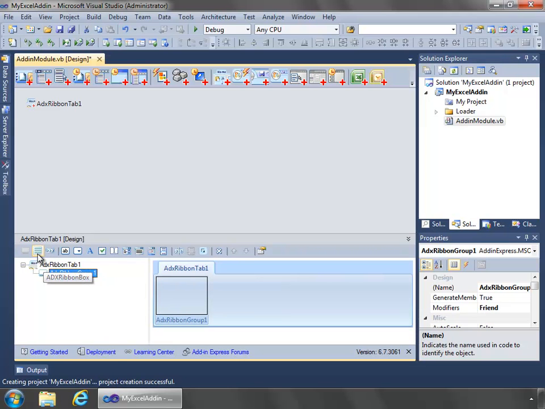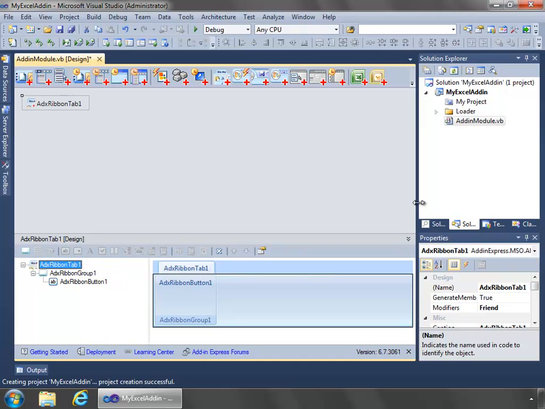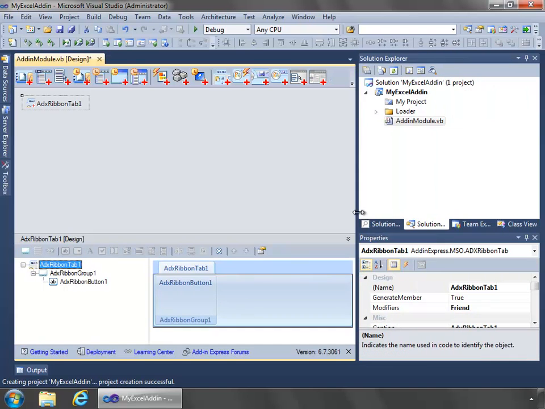And we have everything that's supported by the ribbon: ribbon box, ribbon button group, ribbon button, label, checkbox, the edit box, the various kinds of combo boxes and drop downs, all the way down to even a dialog box launcher. In this case, I'm going to just add a ribbon button, and we'll go back and start editing our properties.